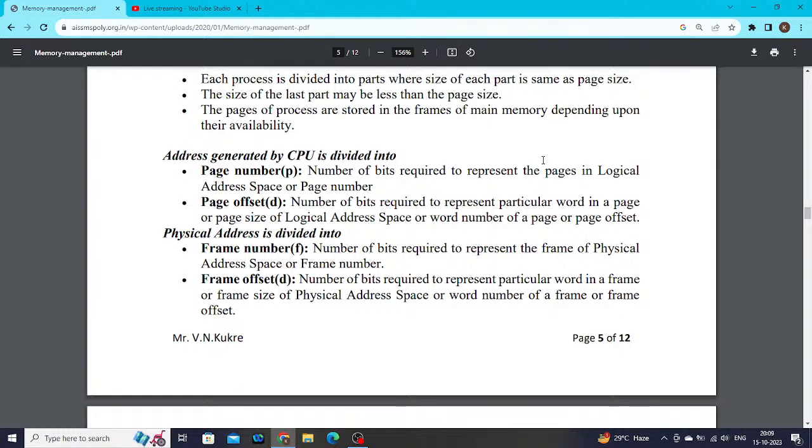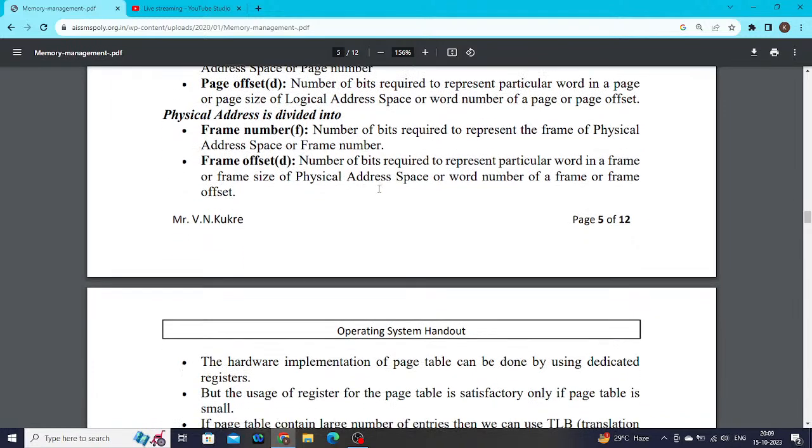The physical address is also divided into two parts: frame number and frame offset. The frame number is the number of bits required to represent the frame in the physical address space. Physical address means your main memory. Frame offset means the number of bits required to represent a particular word in a frame, or the frame size of the physical address space.